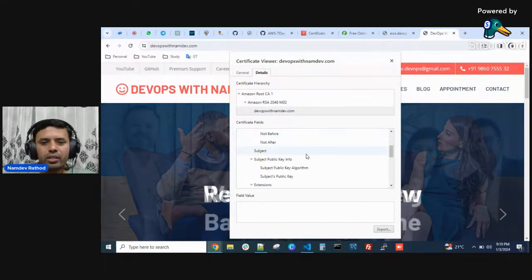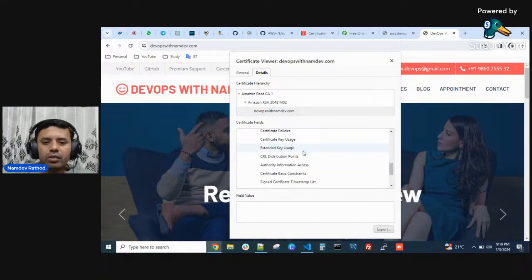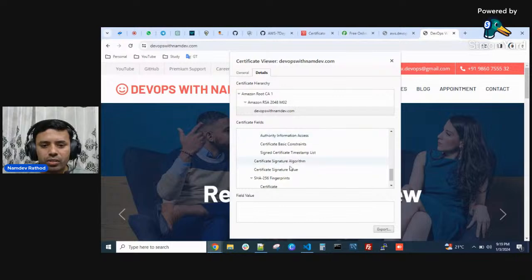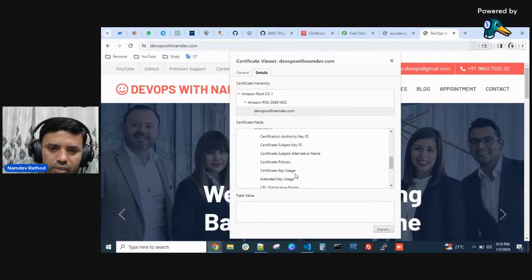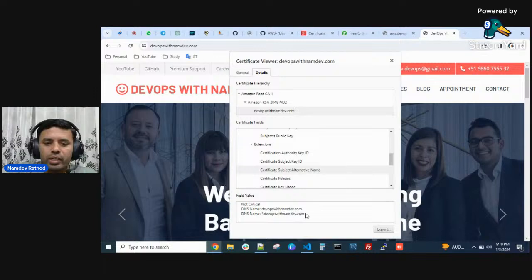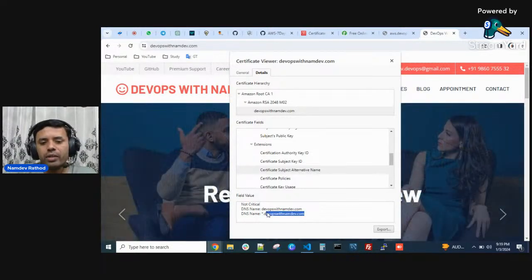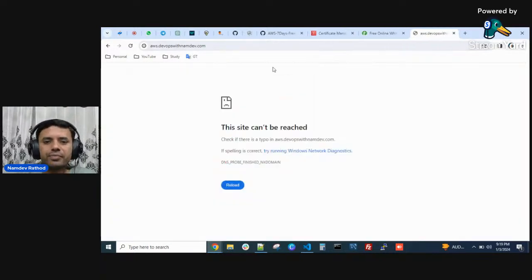If you click on details and scroll down a little bit, you will see the option where you can verify whether a wildcard certificate was purchased or not. Here, certificate subject alternative name: you can fetch the details of which domains you added at the time of purchasing the certificate. So this way you can get the details.